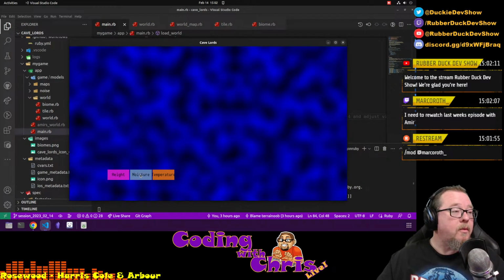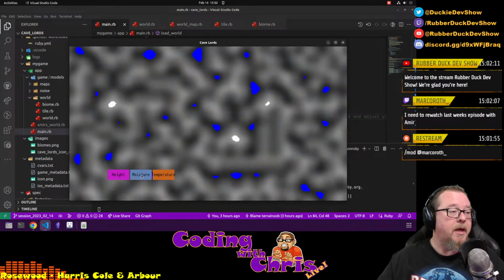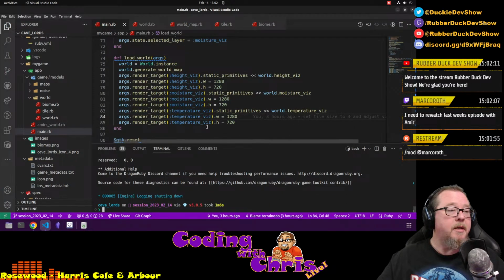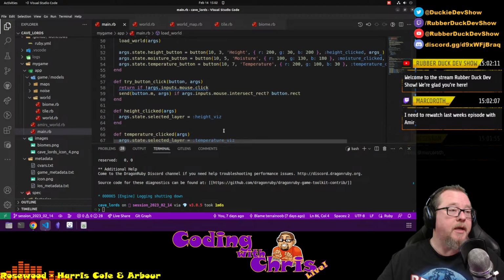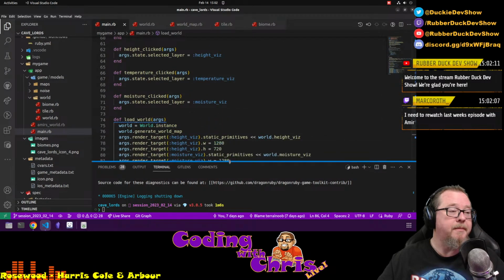Anyway, so we've got these three different maps going on just to visualize them. So we've got the height map, the moisture map, and the temperature map. Now we're going to put all these things together and see if we can get an actual map going.